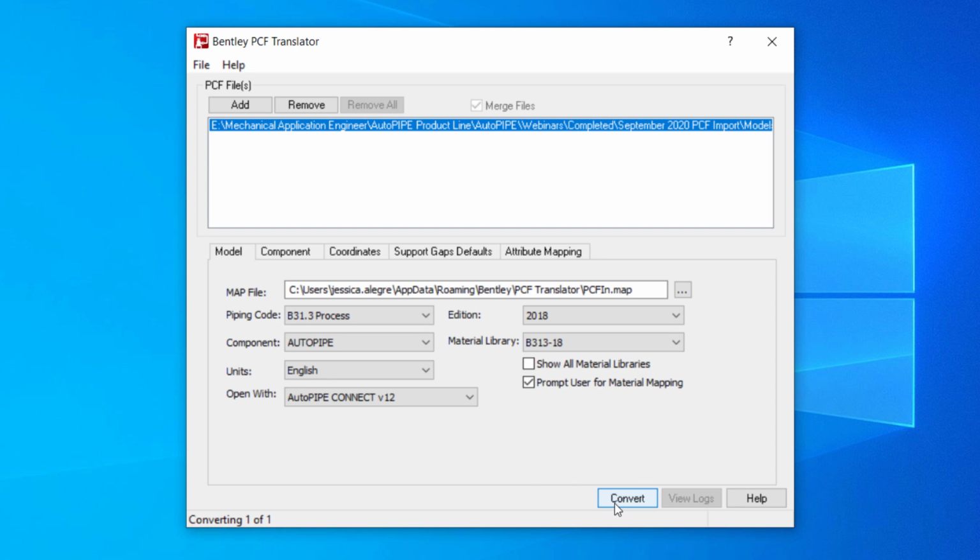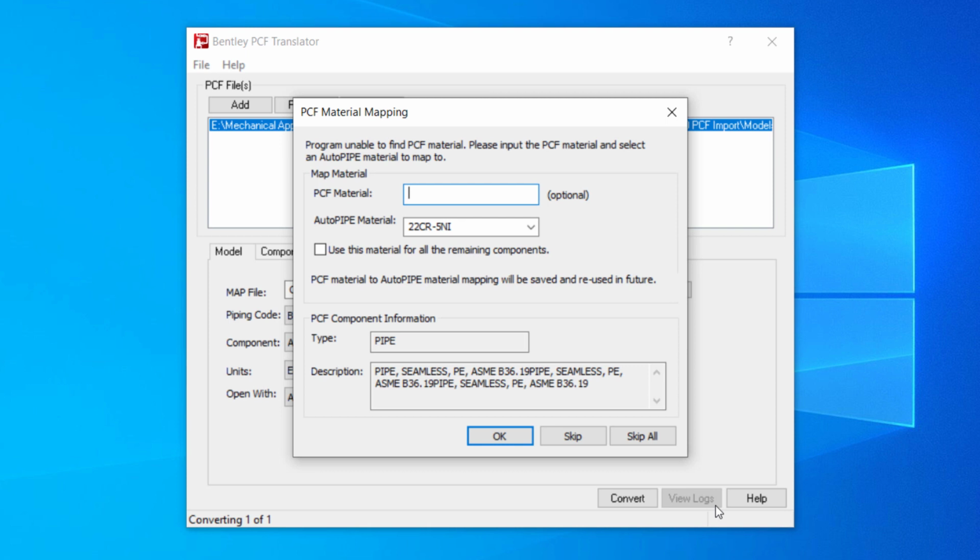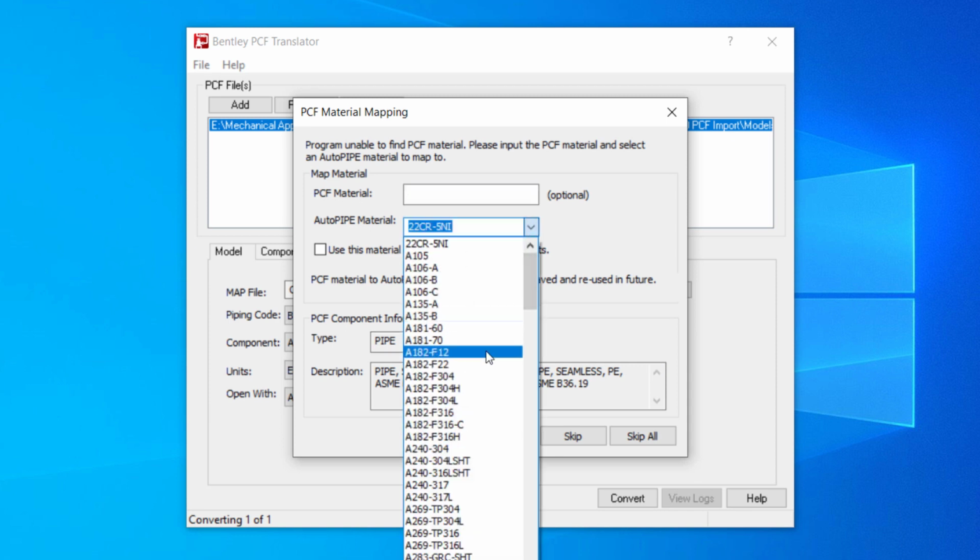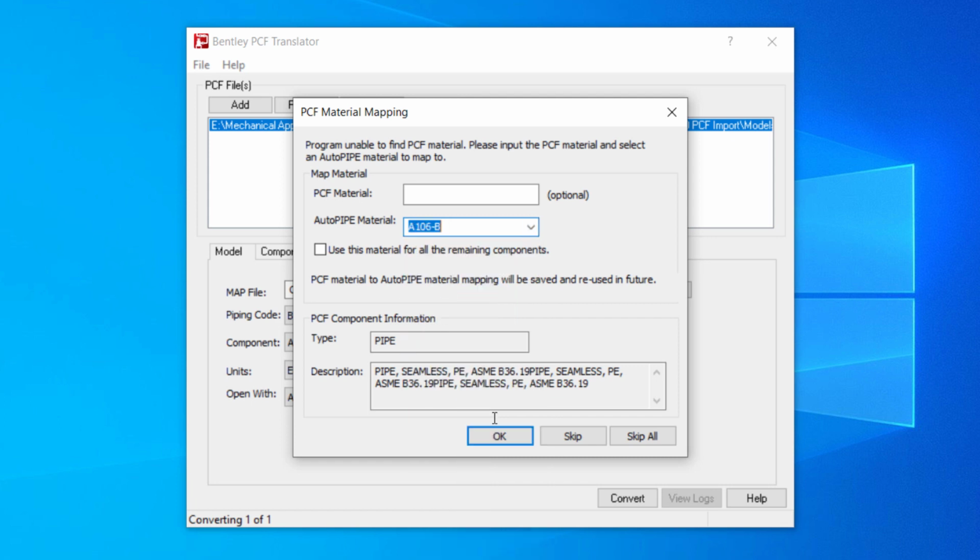The status is shown on the bottom left. It says it's converting 1 of 1. And you may see some dialogues pop up during conversion for material and component mapping. So basically, this is asking me, what do I want this component, the PCF component down at the bottom, to be mapped to in AutoPIPE? What material? So I want to pick the right material for this type of component. I will just pick A106B for now and click OK.